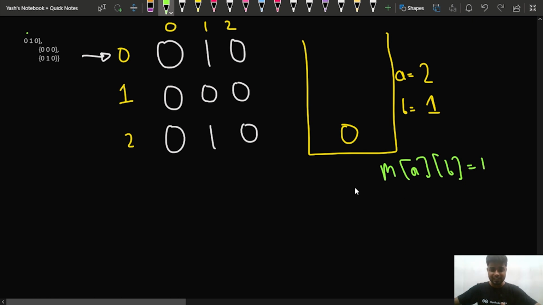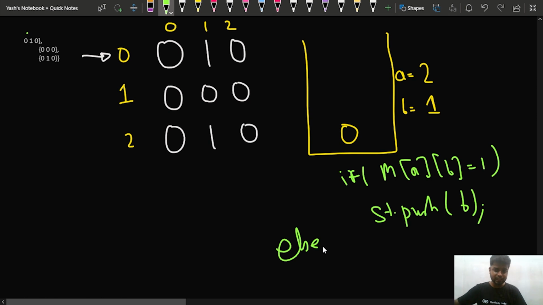If this happens, then inside the stack you push nothing but this value b, because if a knows b, then a cannot be a celebrity. Otherwise, if a does not know b, then b cannot be a celebrity, because b will not be known by all the people. So in that case a can be a celebrity because a does not know b. So inside the stack I'll push simply a. Okay, that is the concept here.